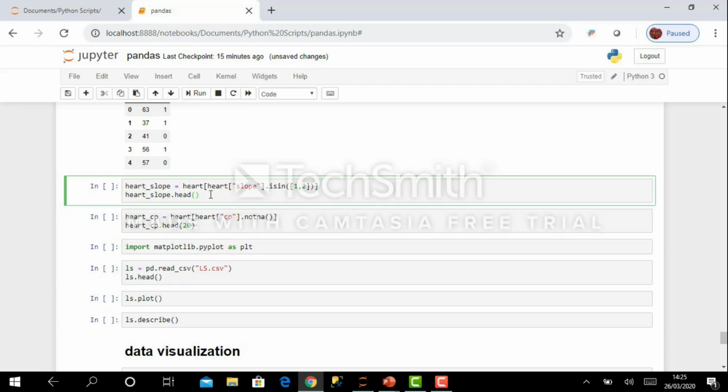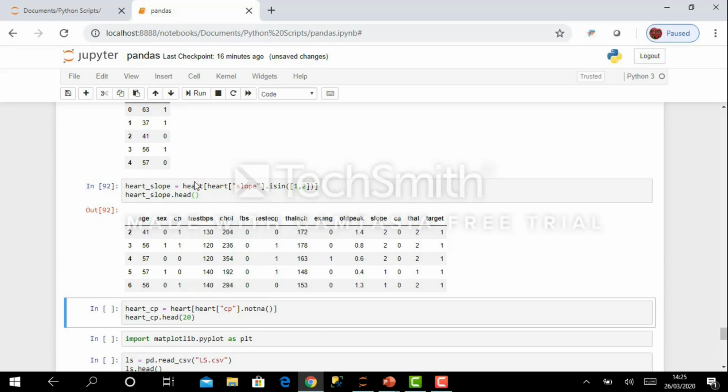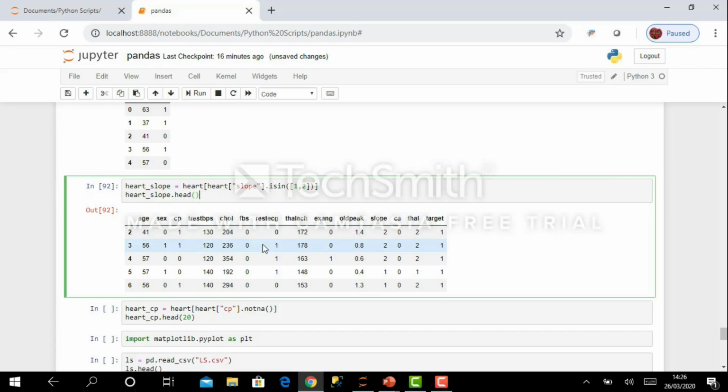Then I have another data frame where I have taken the column heart slope, and the slope value is in, which is another function, comparing is in 1, 2. That means where the slope value is 1 or 2, I am taking only that data. If you execute, you can see this many records are coming, and everywhere the slope will be 1 or 2. Any record with another value of slope will not come here.